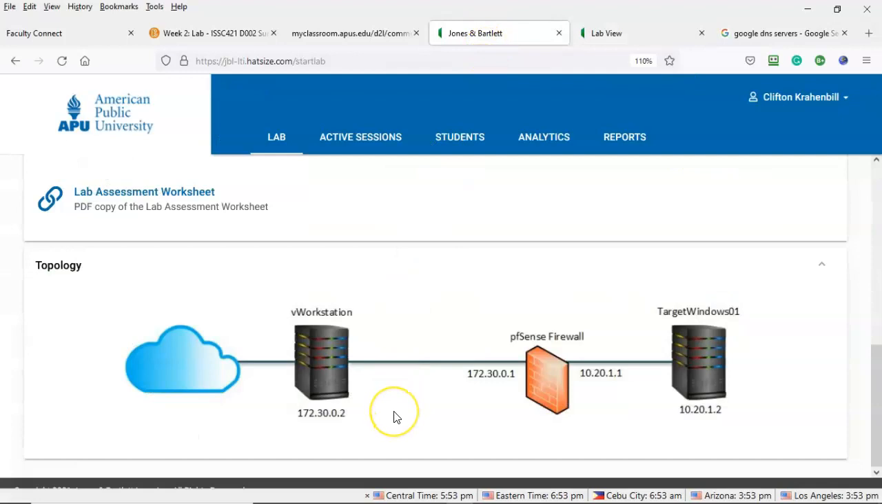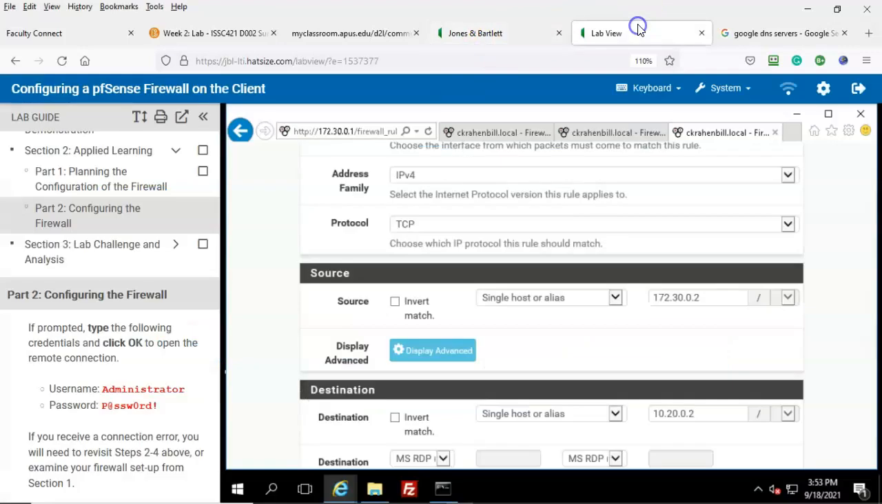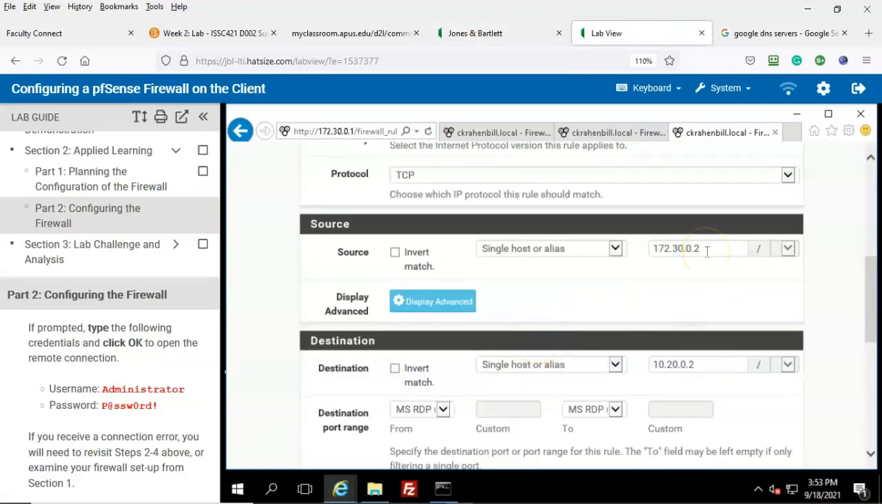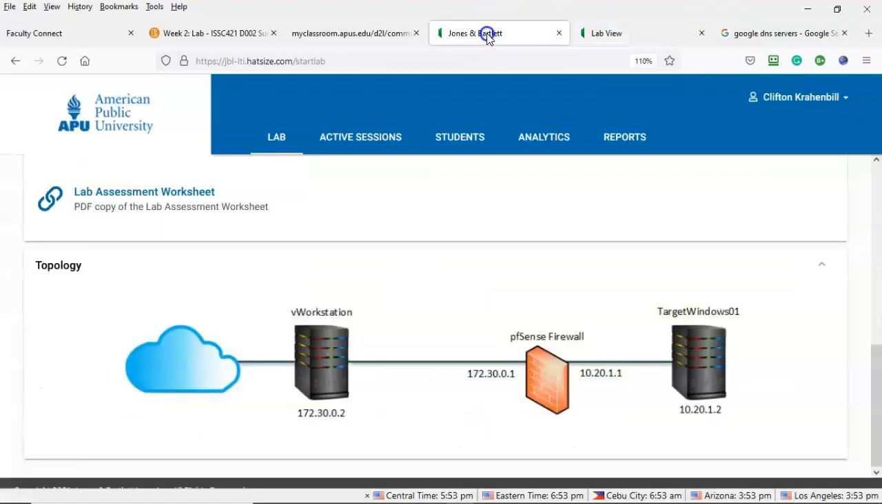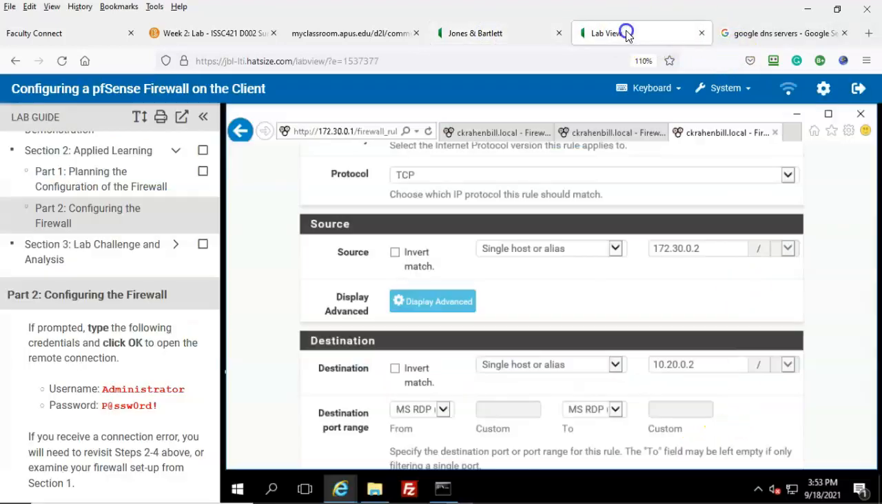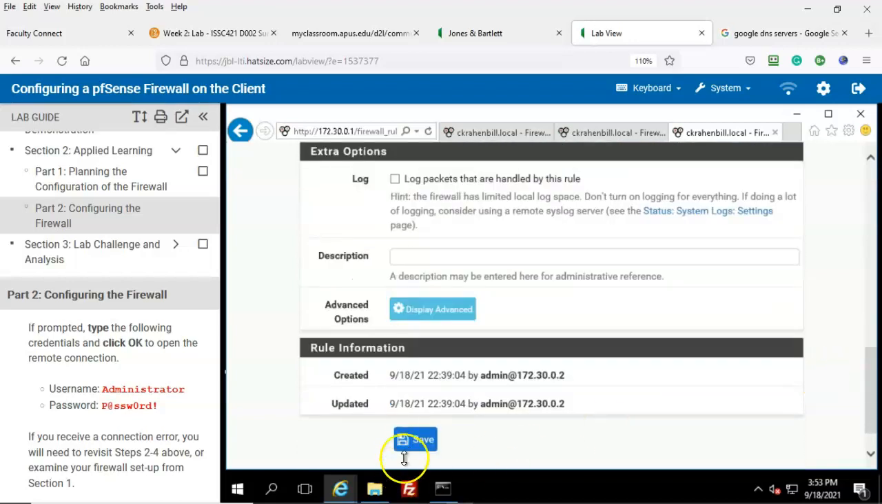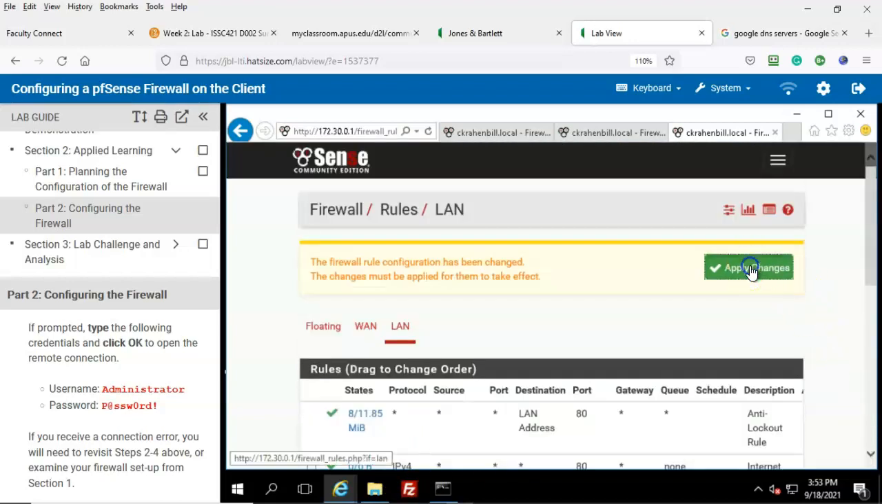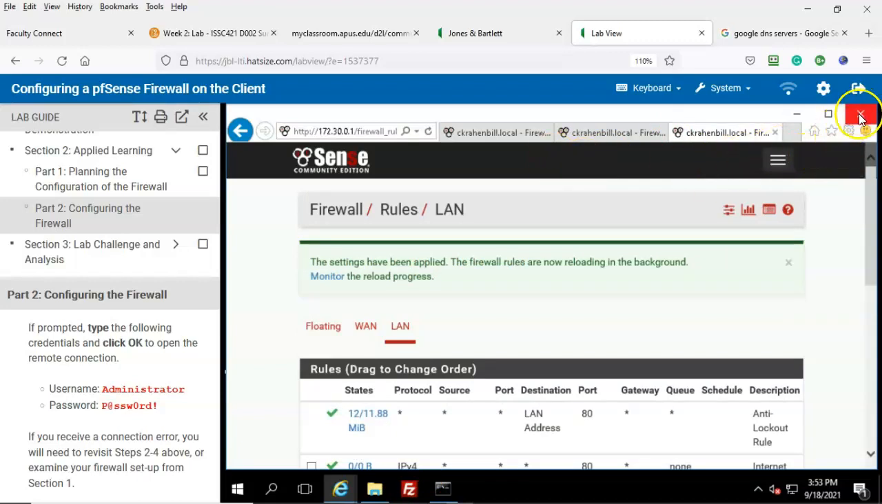So we know that the IP address for the workstation is 172.30.02. Confirm. 172.30.02. And that the destination IP address is 10.20.0.2. Let's go back on over here. Let's look at our target machine, and it is wrong. 10.20.1.2. So let's go back on over to our firewall and let's make the correction. There you go. Now let's scroll on down. Let's do a save. Go ahead and apply the changes.